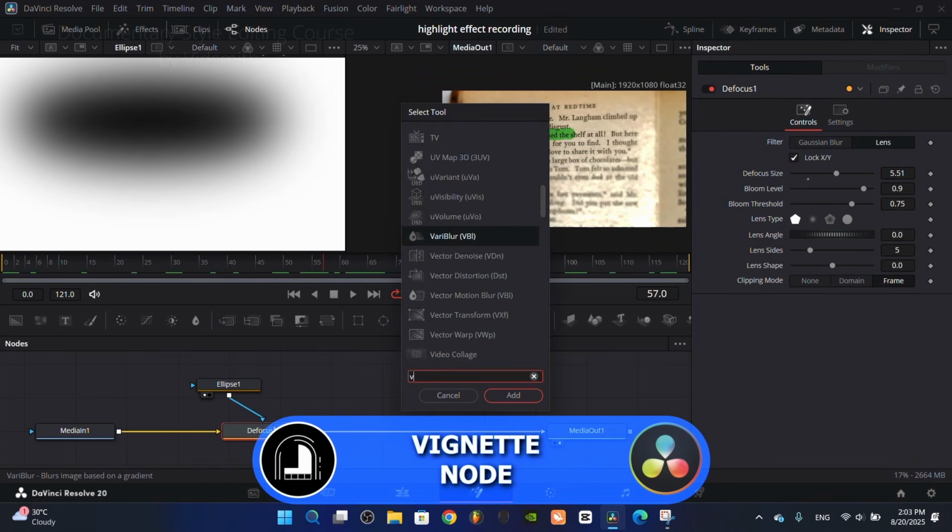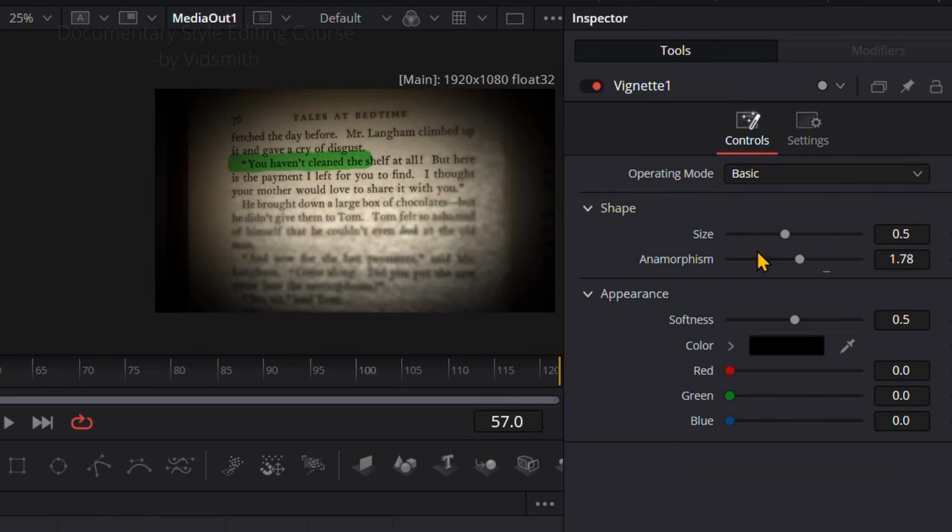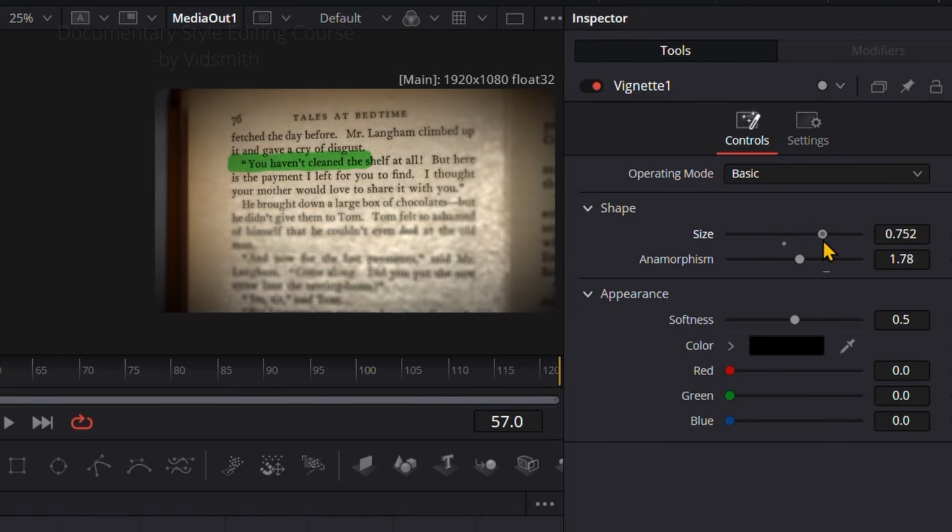Now add vignette node and change its size and smoothness as you want. It depends upon the main clip, you have to set it accordingly. So this is the final look.